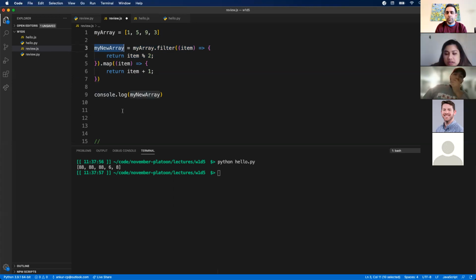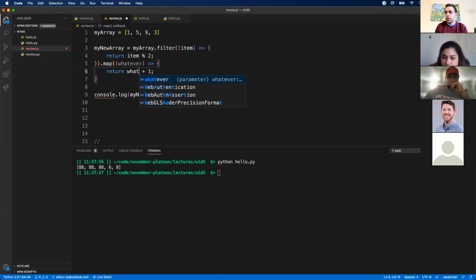So we don't have to declare what that item is, right? Is it just a random temporary item? Yeah, item. This item is a parameter, so I can name it whatever I want. Again, you're passing in a parameter to a function. This is how the fat arrow syntax works.